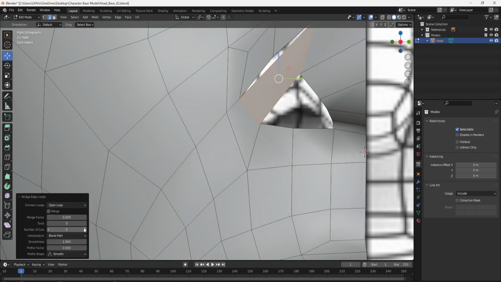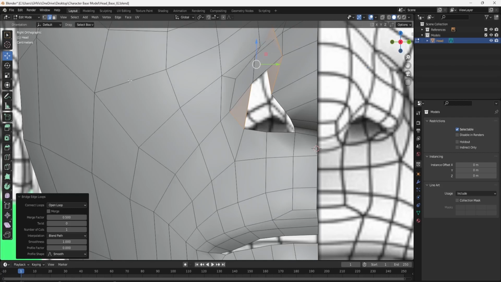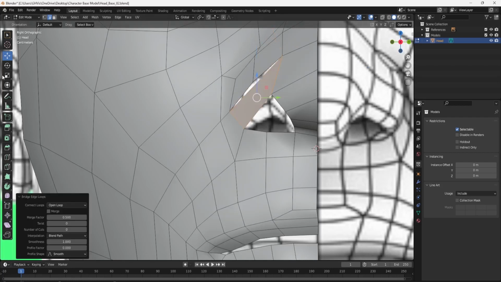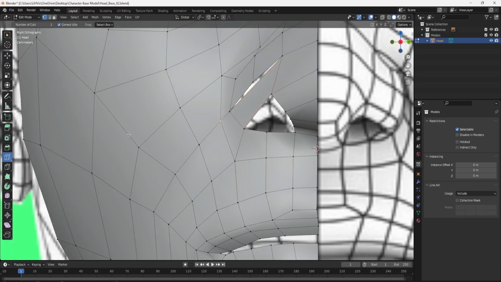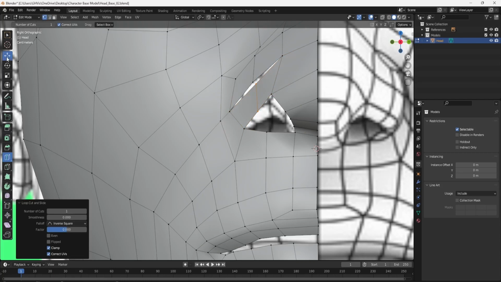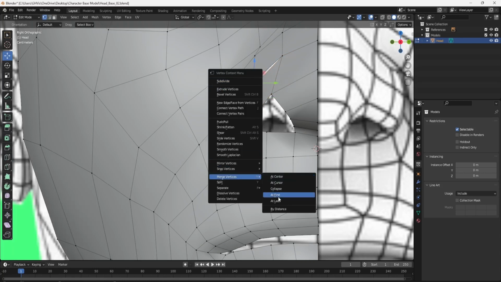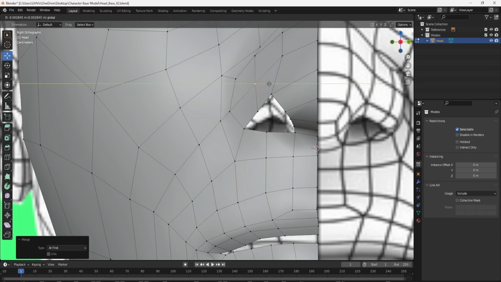Add the cut in. If we don't add the cut in yet, just bridge it, and then we'll add the cut ourselves. So we're just going to add a loop cut in here. Raise the verts. It's going to be like this sort of point on your nose.